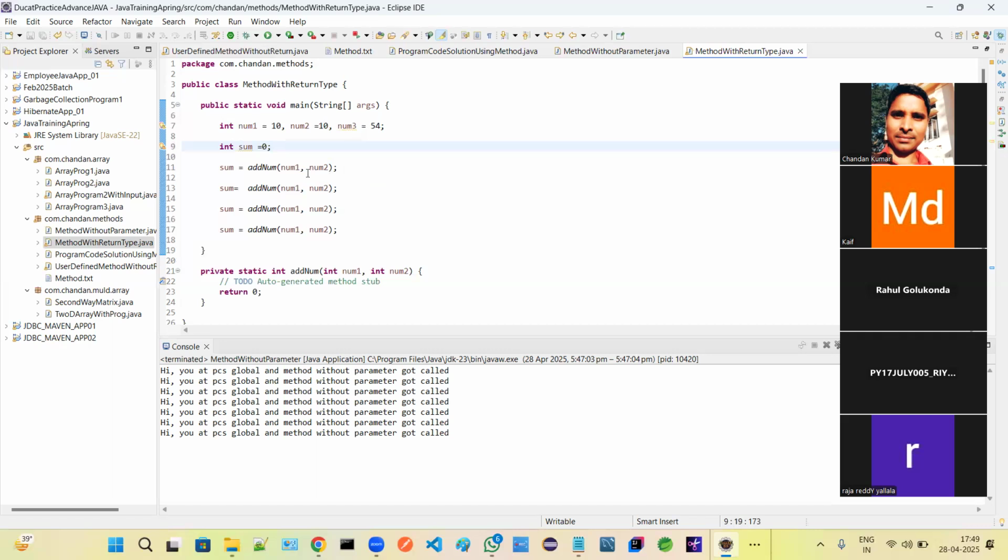At this moment, num1, num2, num1, num4, num3, num3, num2. It will do the summation. After doing summation, will it return or not? Yes. How will it return? Return num1 plus num2.